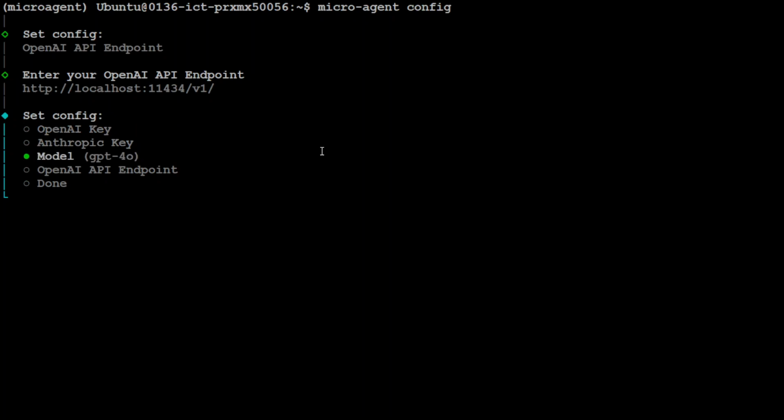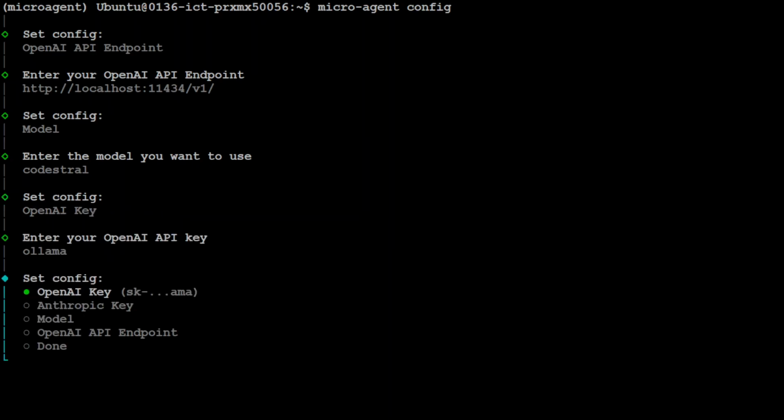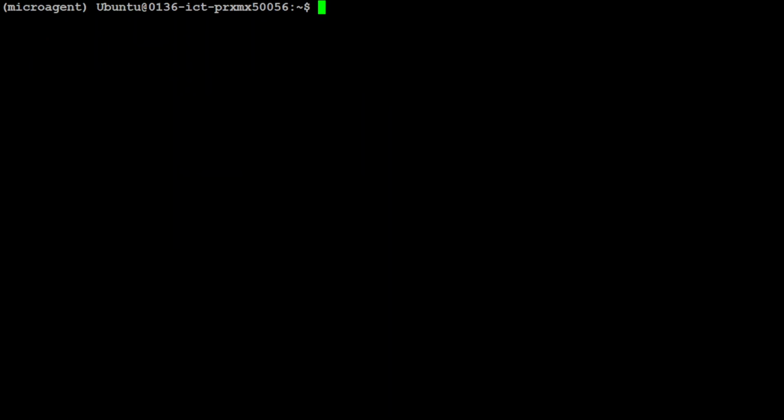And then similarly, you can go with model. So press enter here. And for model, I'm just going to go with codestral. That is what we have downloaded. And then I think that is more than enough here. So just press done and then exit. Okay, let me clear the screen. And now we can start using it.